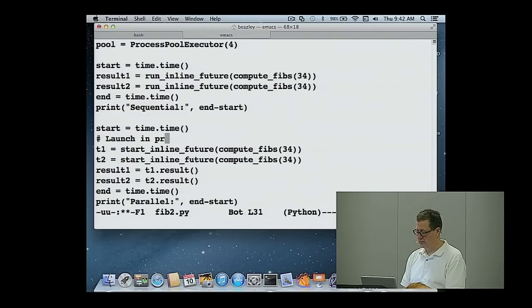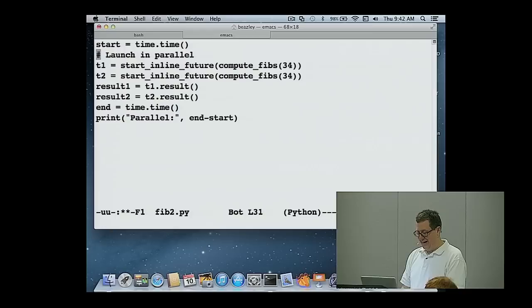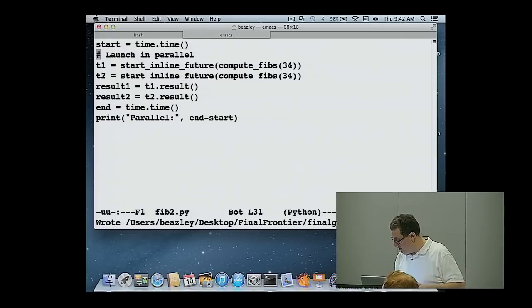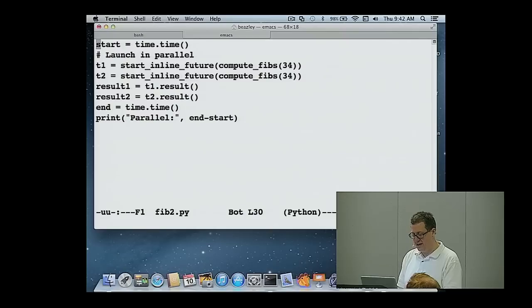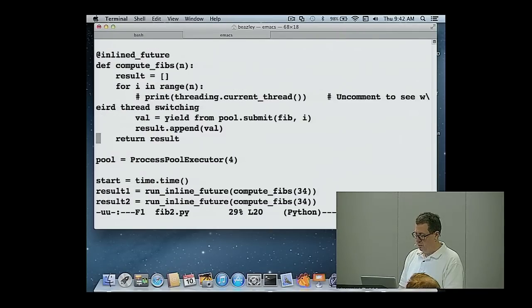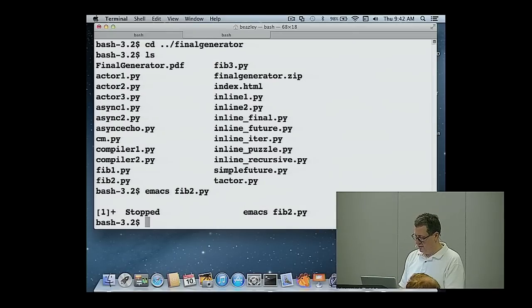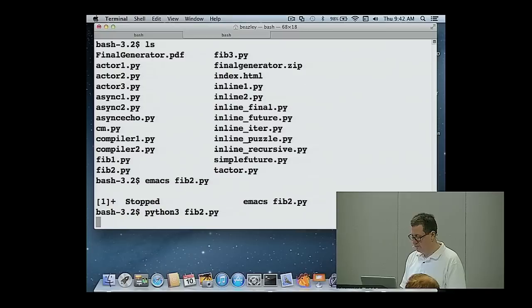Launch in parallel, and then wait for the results to come back. And I'm just going to see what happens. If you know anything about thread programming, because of the global interpreter lock, you're not going to get a speedup. I mean, you're kind of stuck with threads. But what I'm doing is this inline future thing, where I'm going to run that sequentially, and then run it in pools. Okay, so let's just run it and see what happens.